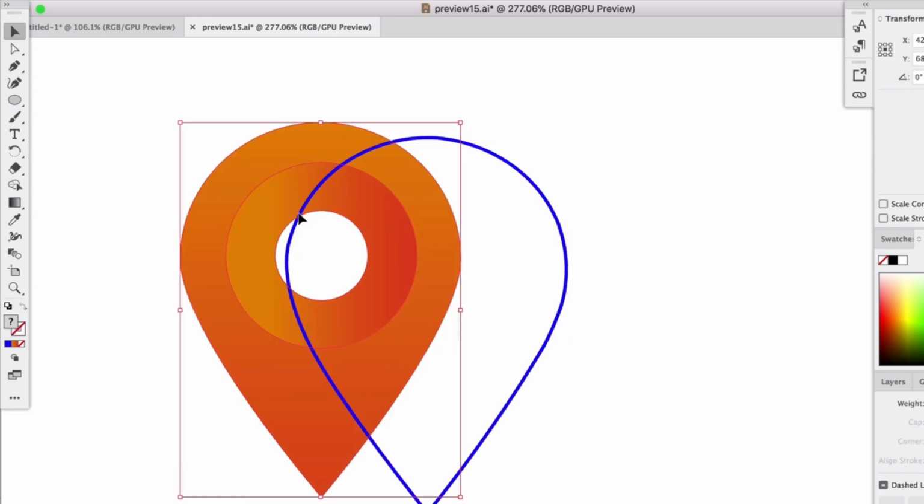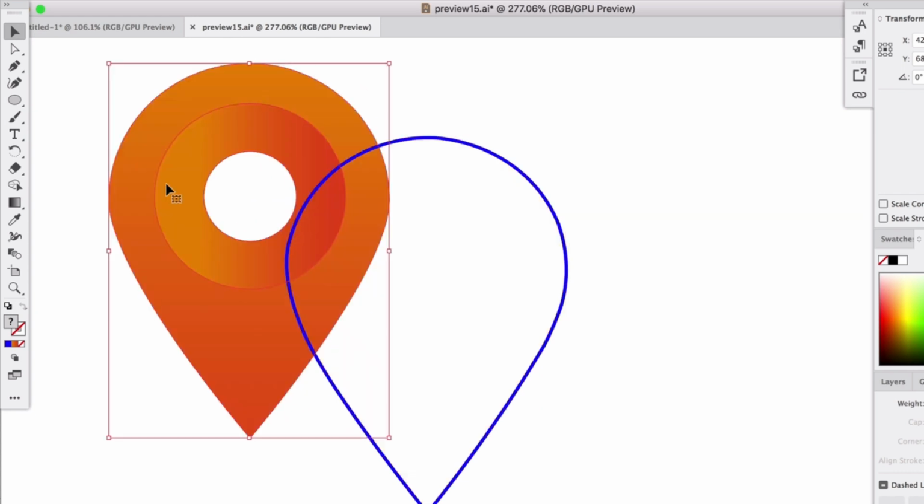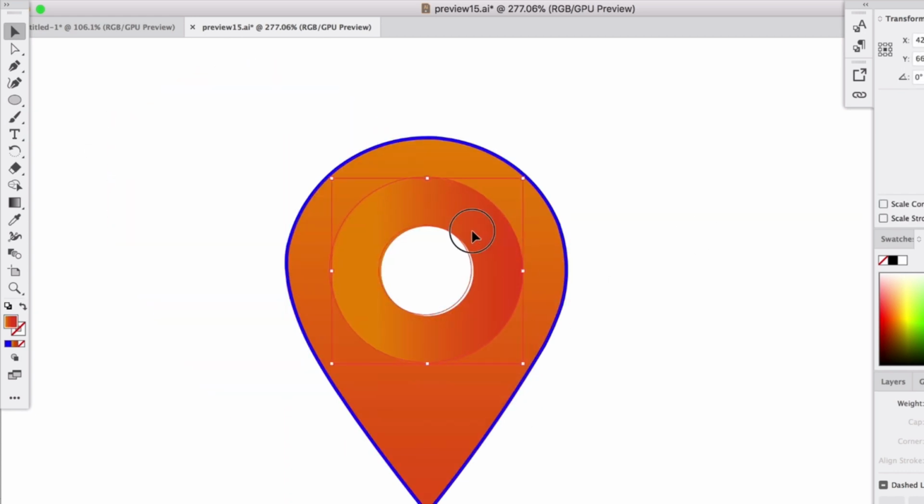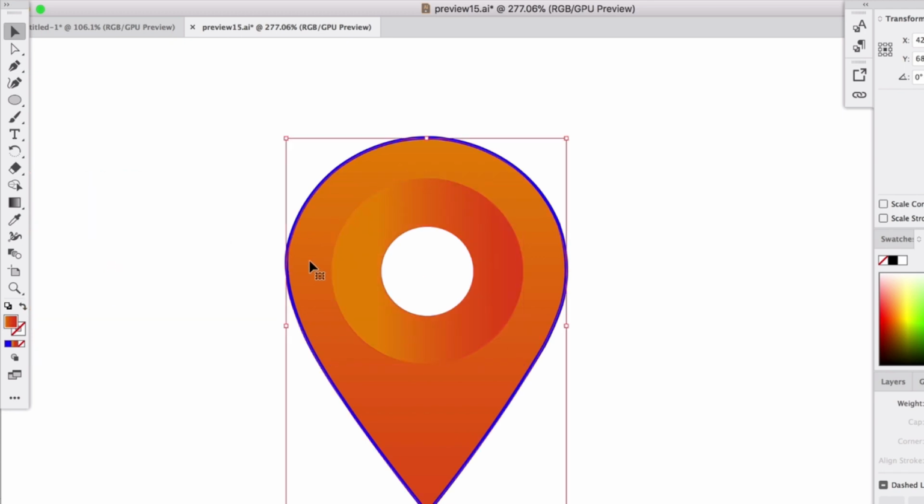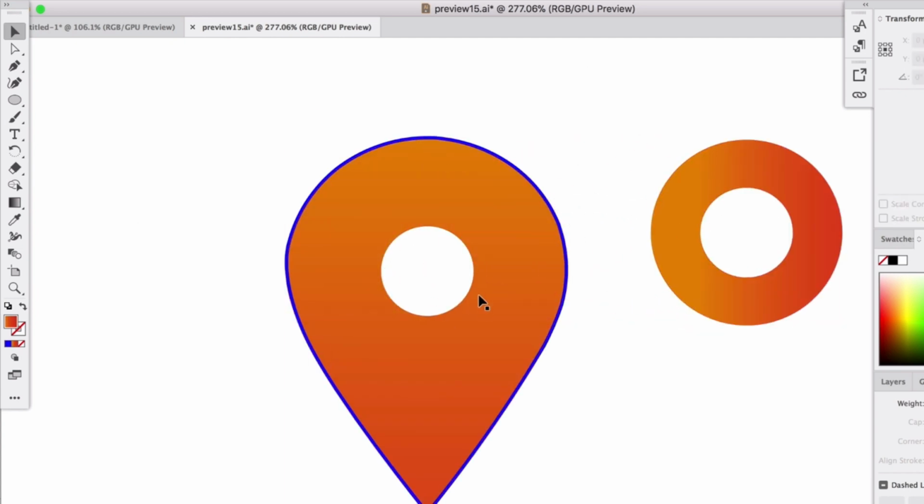And now it looks like we need to, let's go ahead and right click, and I'm going to ungroup this shape because this is one grouped shape. I'm going to right click and ungroup it and just see how this is constructed. So that seems to just be a circle. Okay, that seems to be a shape. Let's go ahead and take this circle away. Let's just create this shape right now.